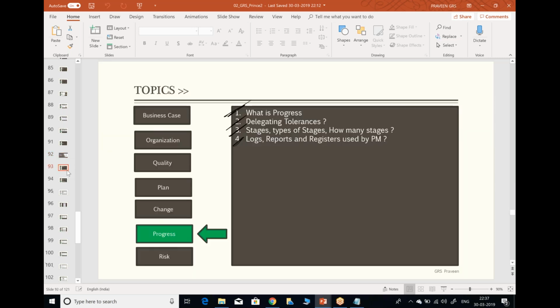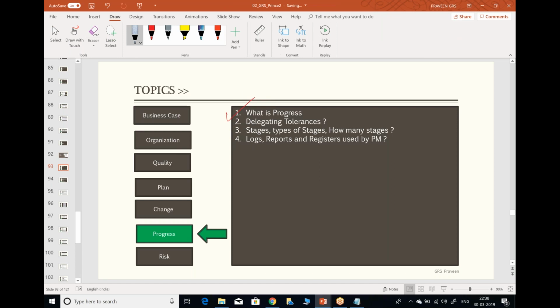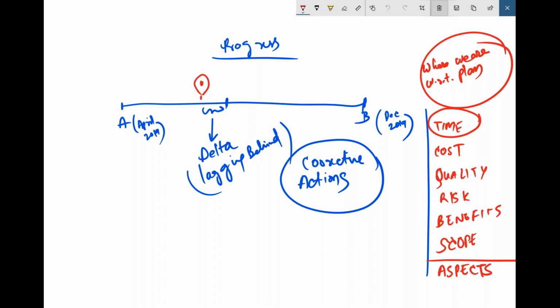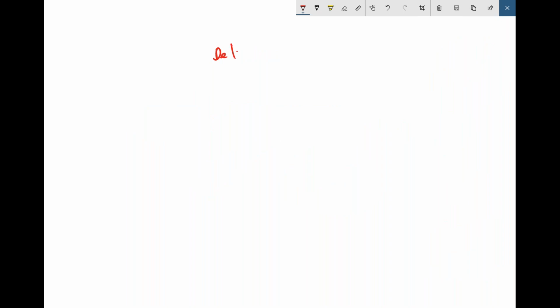Yeah. So we have discussed what progress is. Now we'll discuss what is meant by delegating tolerances. Okay. So have you encountered a situation sometime back, maybe in your organization, involving delegating tolerances? Let us assume your organization gets a project, and someone at director level says it is a 6-month project. Obviously there should be some kind of timeline, right?